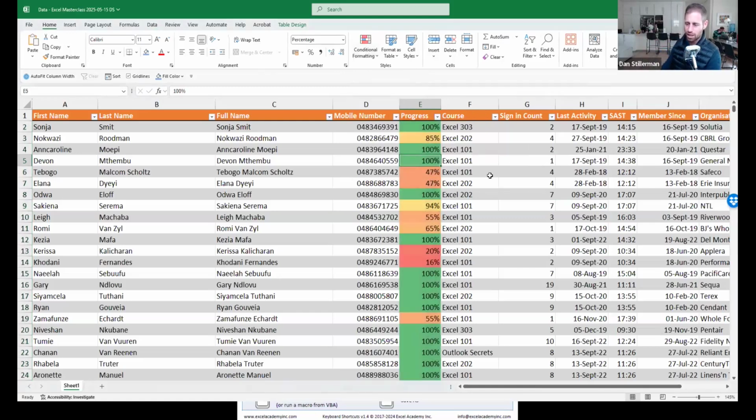Much, much quicker and more efficient than trying to do this manually. And also dynamic. What do I mean by dynamic? If Devin actually had done 50% and we change it, there we go. It changes to orange. If he was actually on 0, it changes to red. So that's conditional formatting.